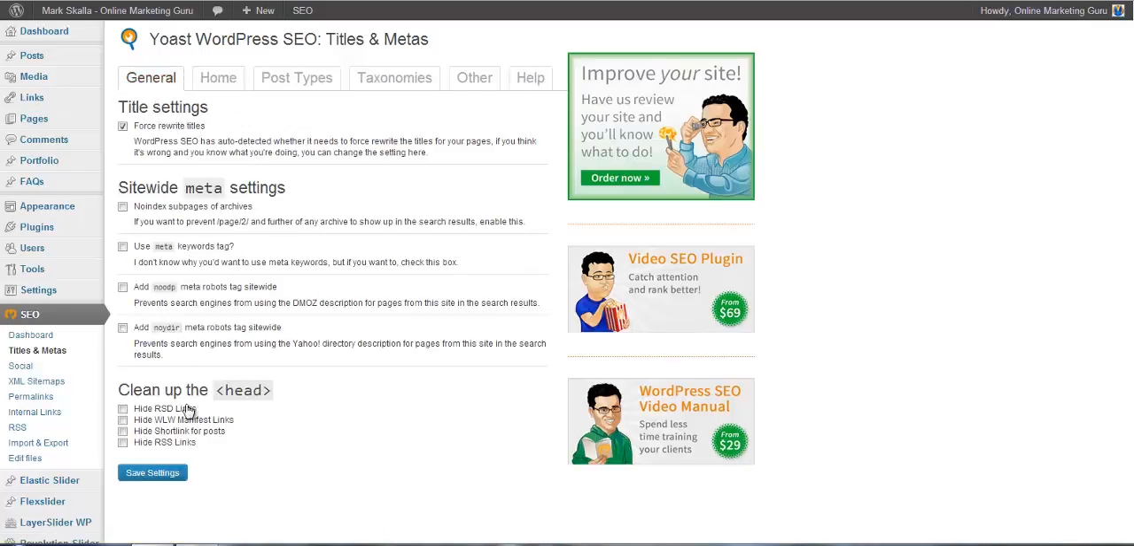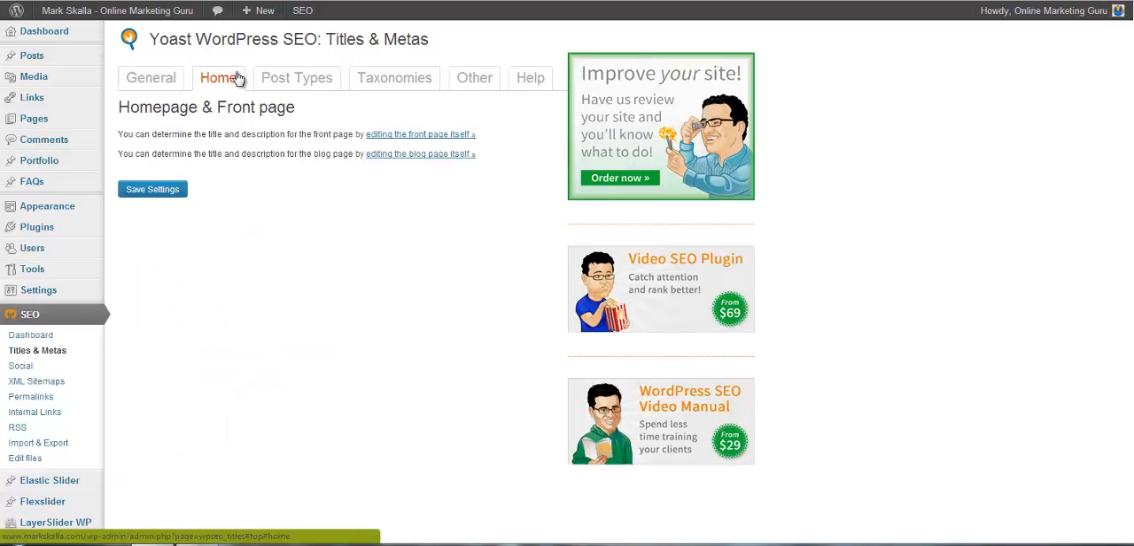I think that cleaning up the head possibly can have some impact on load time. So that's something that, again, I've heard feedback from. It's entirely up to you. Home is exactly what we're talking about. Determine title and description for the front page, editing the front page all by itself, and a blog page by editing the blog page all by itself.